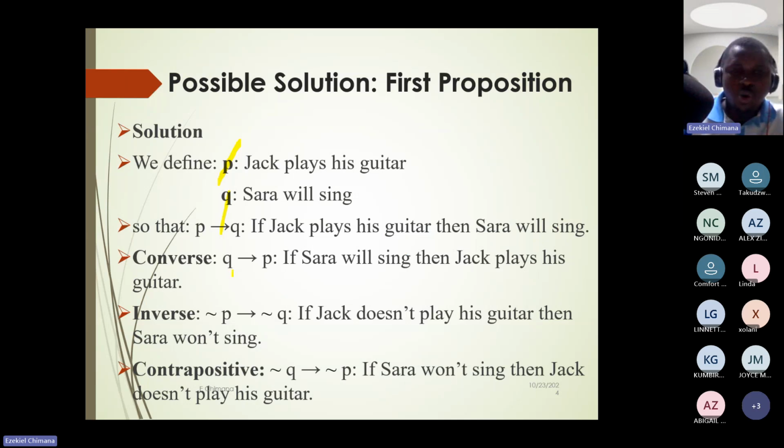So if you want the converse statement, now you are swapping, which is Q now implying P. You are saying if Sarah will sing, then Jack plays his guitar. So it's like they are changing their roles. Something like you are now saying this one is now implying this.